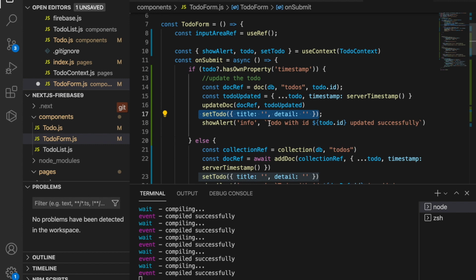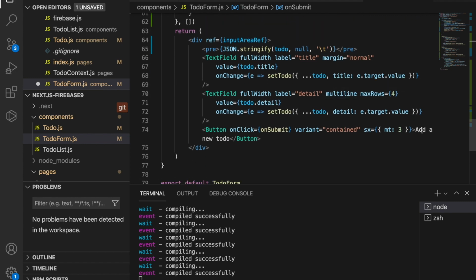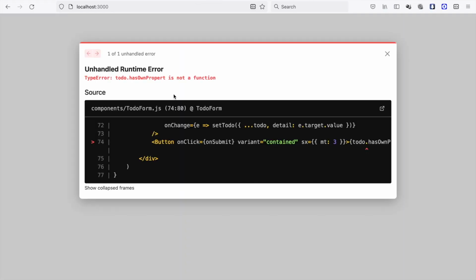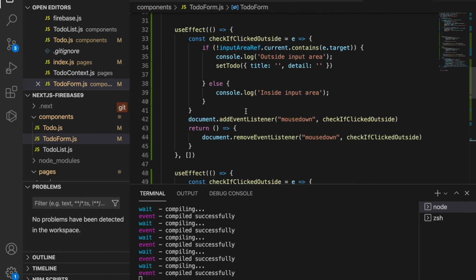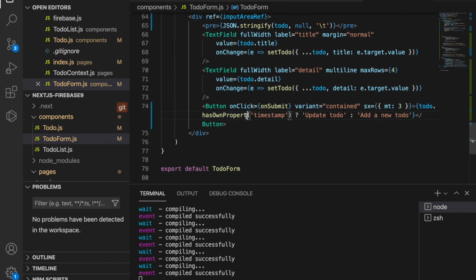And now there is also one thing that we have to change, which is the button, because it always shows add a new to-do. So we go here and type toDo.hasOwnProperty timestamp. If it has its own timestamp, then we tell the user this is an update to-do button. Otherwise, it is add a new to-do. So we cut this and paste it here. So we save it and try to see whether it works. And it has some spelling mistake at hasOwnProperty, and this should be at the button.